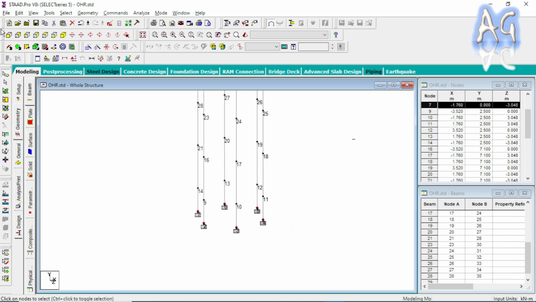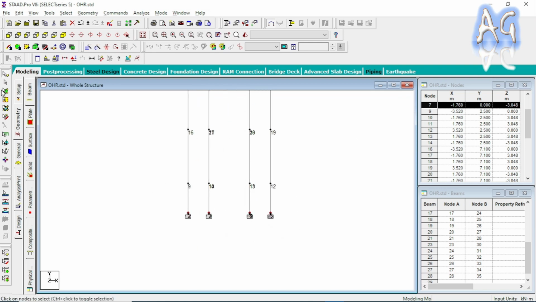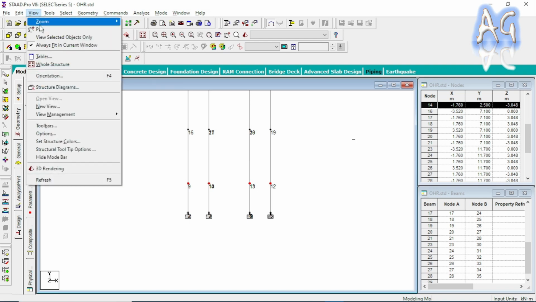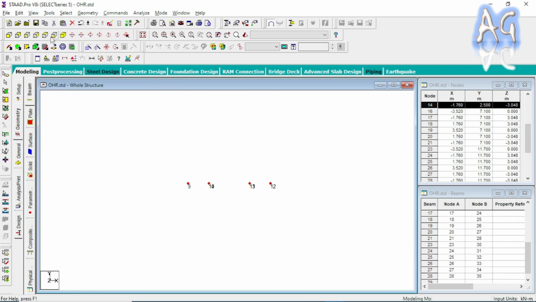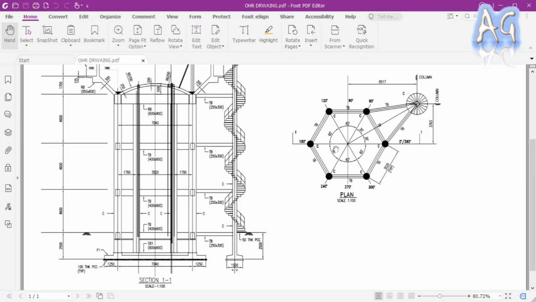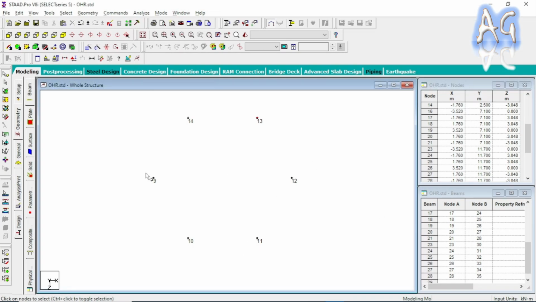Now I'm going to select the nodes at GL level. Click on View, then View Selected Object Only. Here I can see only the nodes at GL level. Now I have to connect the beams like this. These are the tie beams, basically the bracing beams that I have to connect here.